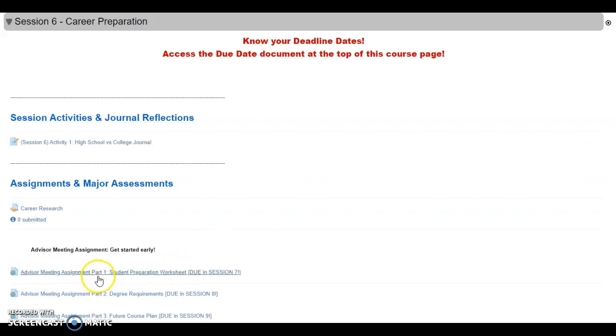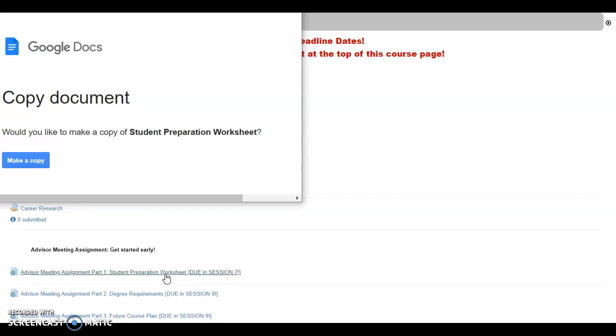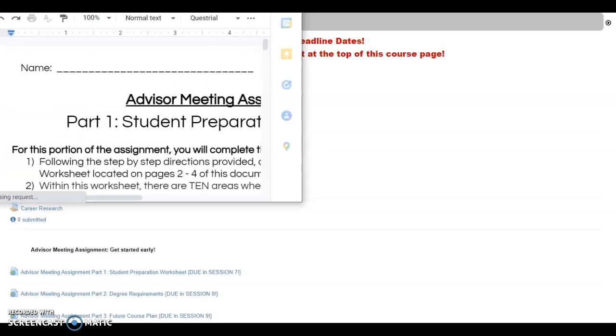The first part of the assignment is the student preparation worksheet. You're going to see all 3 parts in session 6, but as a reminder, each part is due in a different session. So, part 1 will be due in session 7. Starting with part 1, remember, you will have to make a copy of any type of template located in ACA.